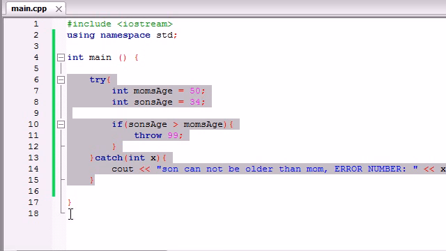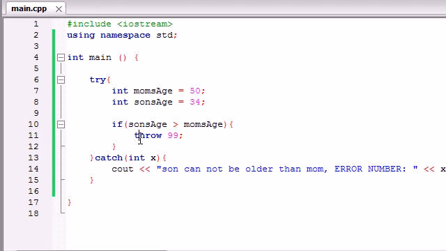So I guess in the next tutorial I'm probably going to show you guys another example and show you how you can use a different parameter for this catch block right here.